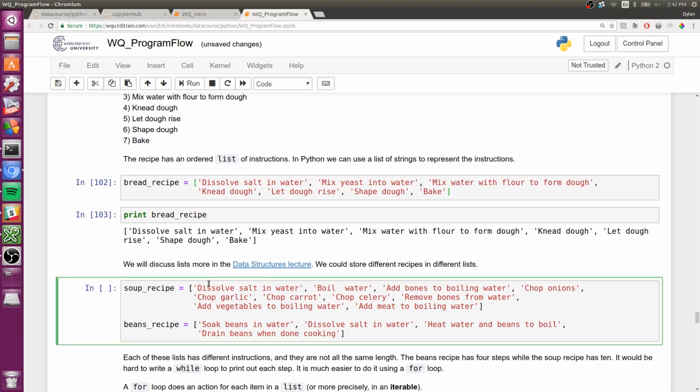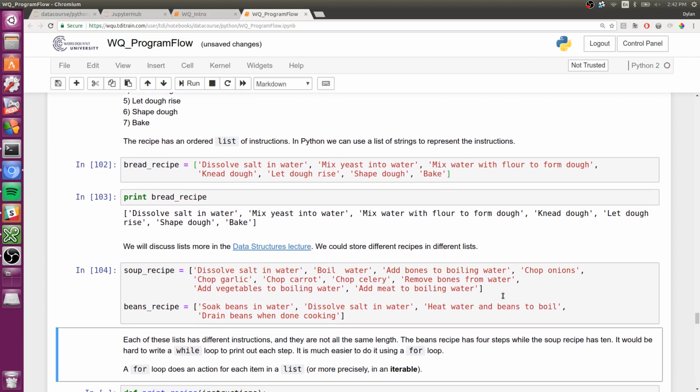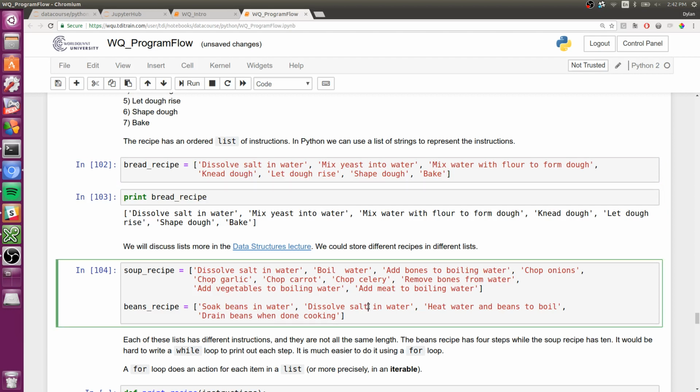And we also have recipes for making soup or cooking a pot of beans. And all these different recipes have a different amount of instructions in them. The beans recipe is quite short, 4 steps. Soak beans, dissolve salt, heat the water, and boil, and then drain the beans. But the soup recipe has quite a few steps because there's so many more ingredients and more to do.